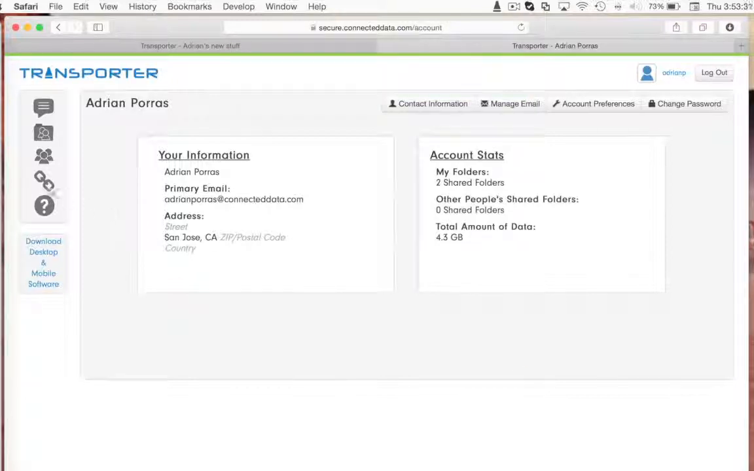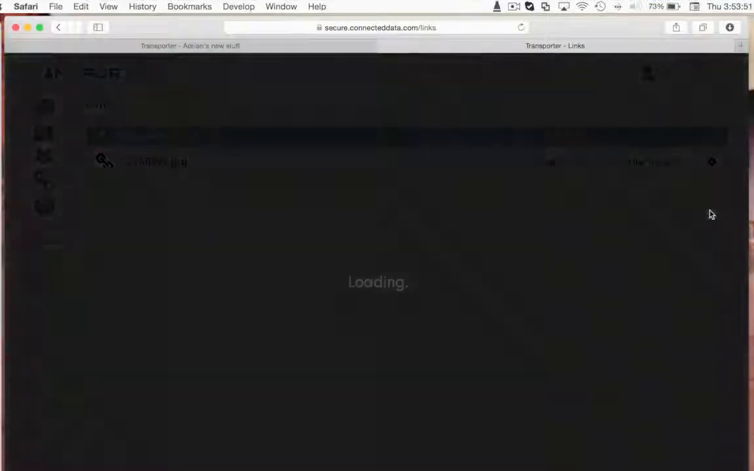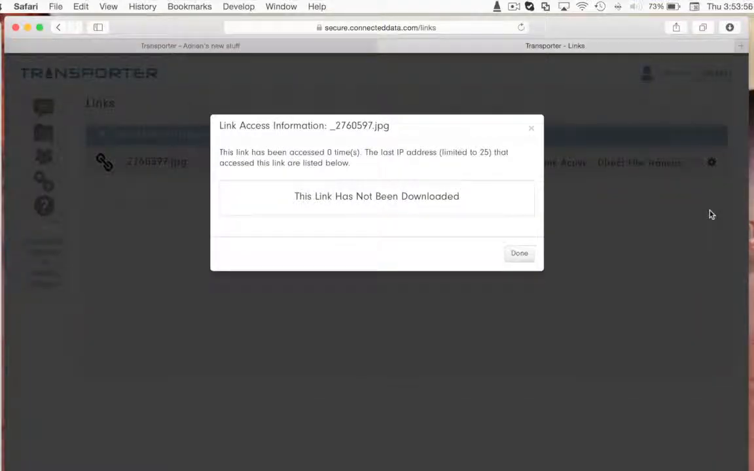Let's return to the links page for just a moment and look at the settings button again, and we'll review the link access information screen. This just shows you who has downloaded your link. So right now it's at zero because we just created it, but here you would normally see a list of IP addresses of everyone who has downloaded the link. To see more than the last 25, your organization administrator has to pull the system logs.